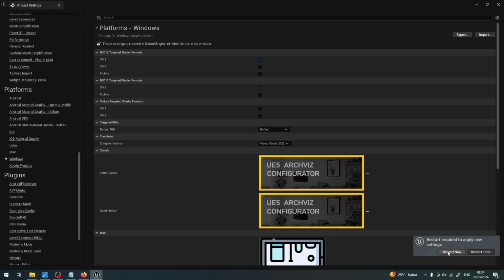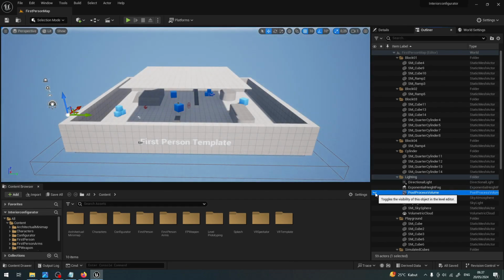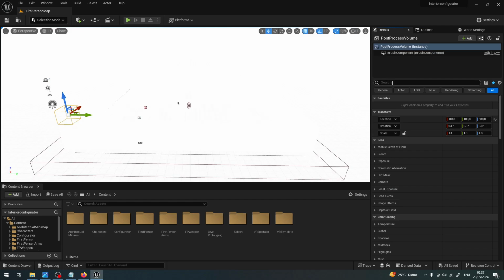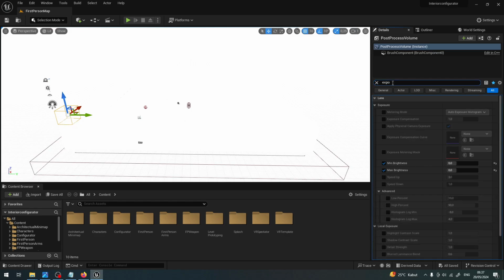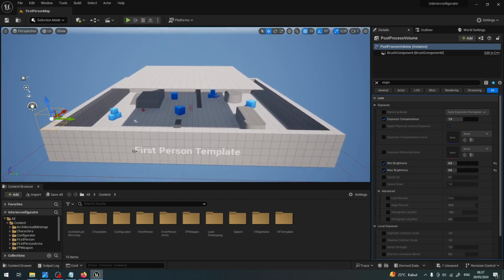Next, press the Restart Now button. After we restart the project, we find that the 3D environment becomes white. Don't panic. We just need to adjust the exposure of the post process volume. Enable the exposure compensation. Set min brightness to 0.5, as well as max brightness.